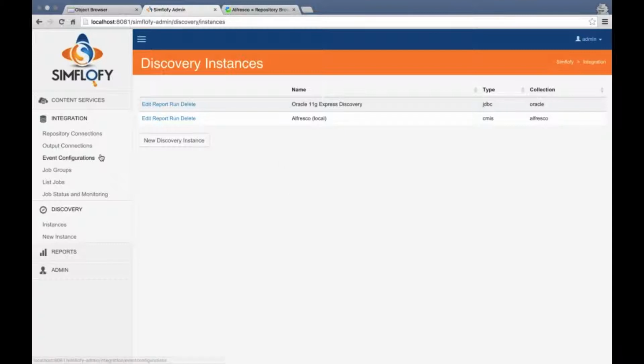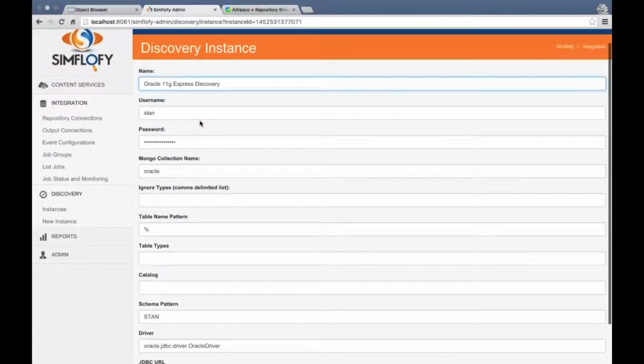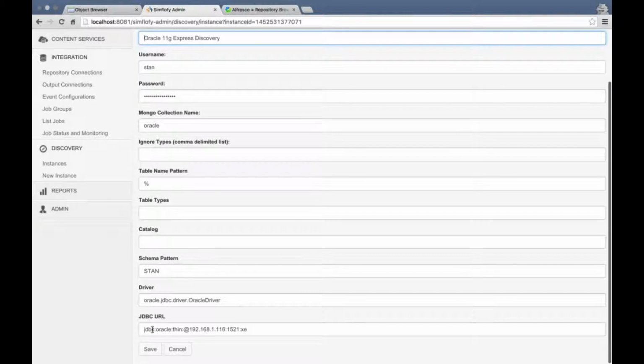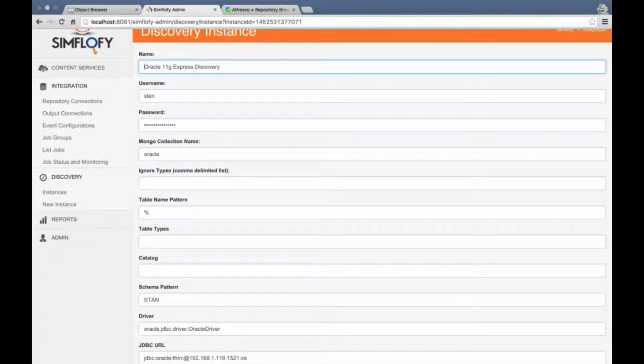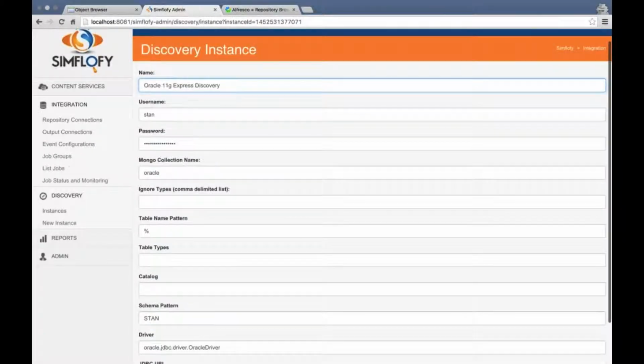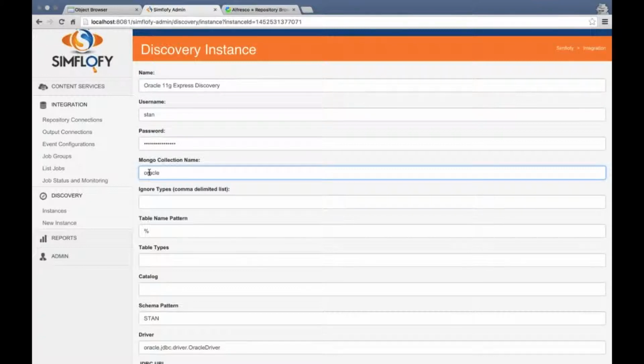By creating a discovery instance, so this is our JDBC discovery instance, we're telling Simflofy we want you to connect to our Oracle database. We're going to give them a JDBC URL. We'll tell them what driver to use, and then some specifics like the schema pattern, which is basically just the schema name, user credentials, and because Simflofy is actually going to store this data in a Mongo database, we can tell it what we'd like to name that database. So this is the collection name in Mongo.